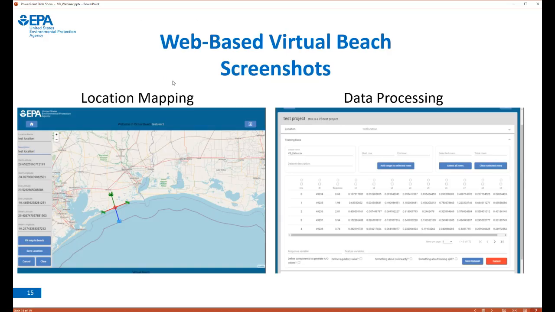Here's just some screenshots of the new version of Virtual Beach, what it'll look like. Here's that location mapper, looks a little fancier. Here's data processing, where you can select, okay, this column is my response variable. Here's the ones I want to look at. Here's the feature columns that I want to look at. You can specify what rows in the data set you want to examine.